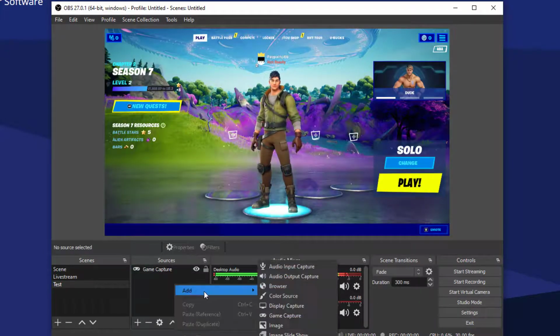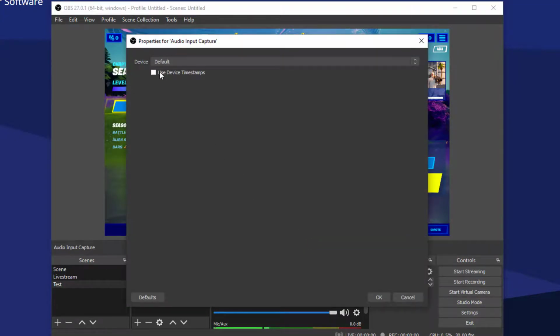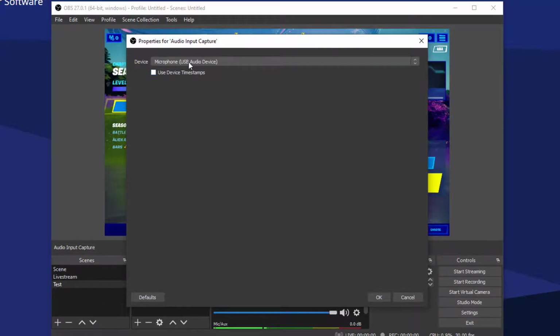Now you're gonna have to add a mic audio input capture, and then name it. And then I'm going to press OK. And then you're going to put in your mic right here, so my mic is the microphone. And then you're gonna press OK.